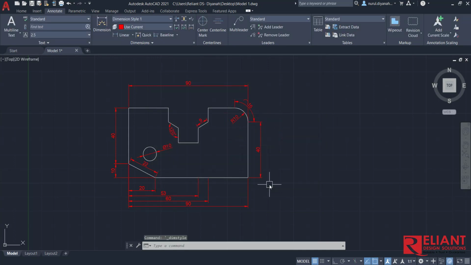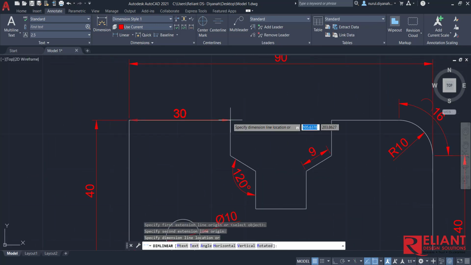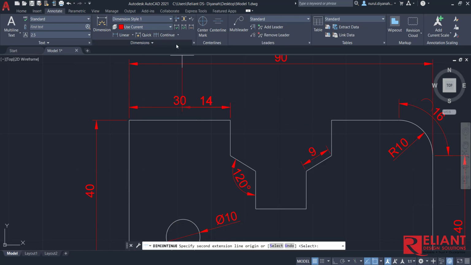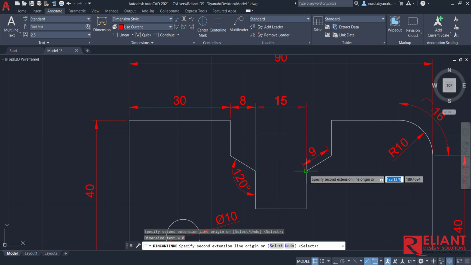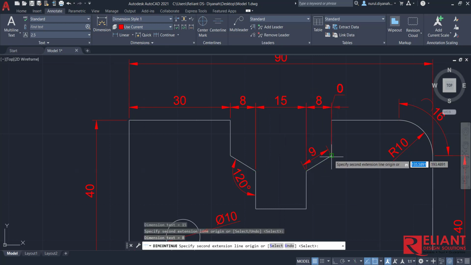Last but not least, let's try to do the dimension for the continue command. The steps are the same as the baseline. The only difference is the starting point of the continue type is the last point of the previous dimension, rather than sharing one starting point like the baseline command.